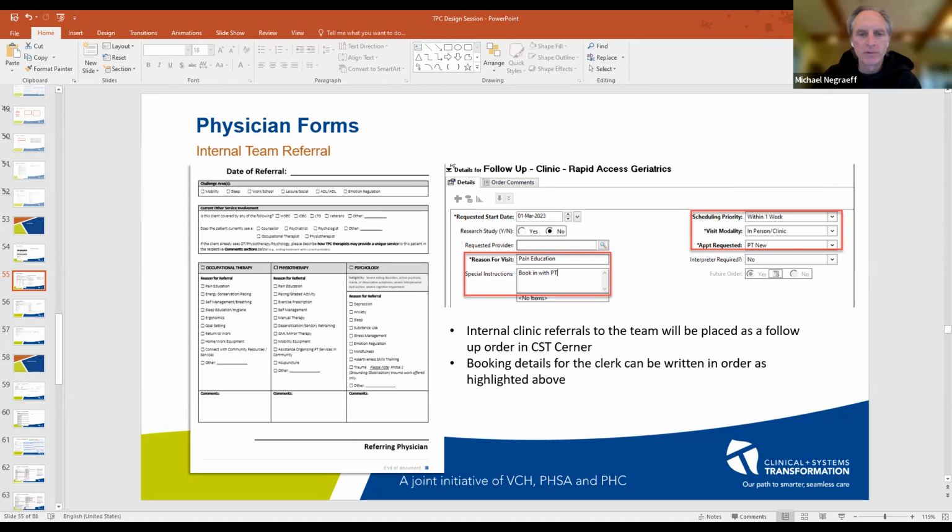But then there's also the part below, special instructions, which looks like a bigger box. I assume you could write more there if you felt like you wanted to. Okay.